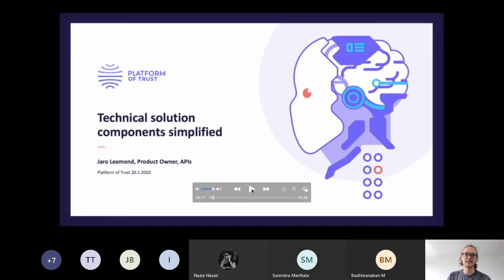Then we'll watch this and have a little chat after that if required. A very high level, so you get the basic idea what you can do with Platform of Trust.